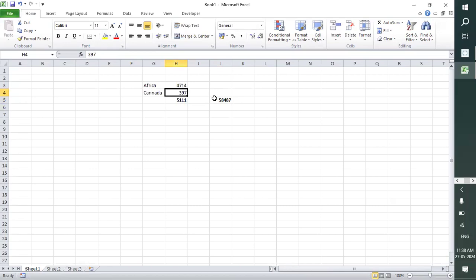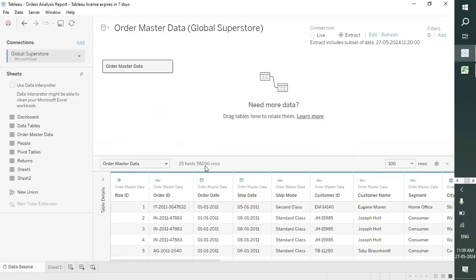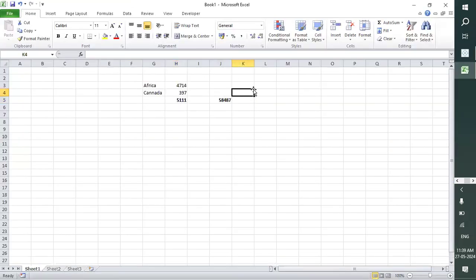Out of which, after the incremental refresh, only 397 should be added to your current data. What is your current data right now? 58,090. So what is the total? Let's say 50,890, right? Correct? So here what we are going to say is equals to plus this. So what will be the answer? 51,287 should be your final after incremental refresh.